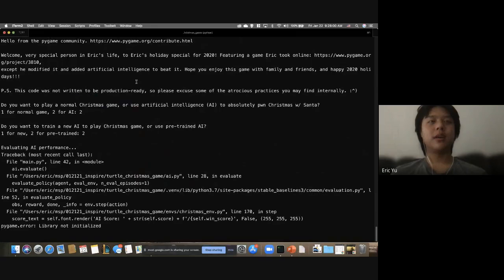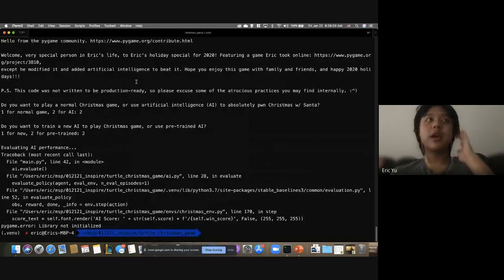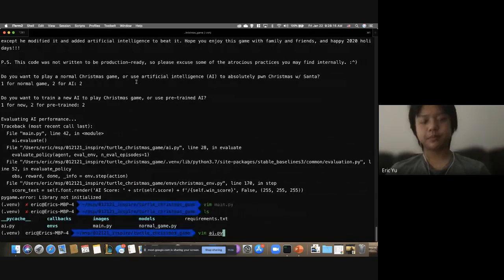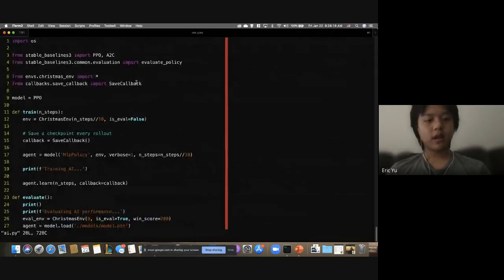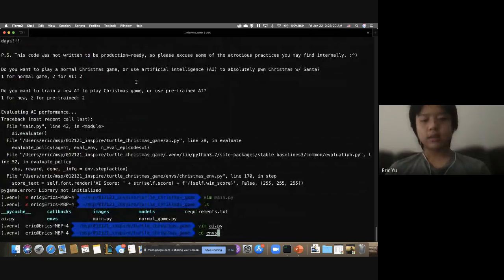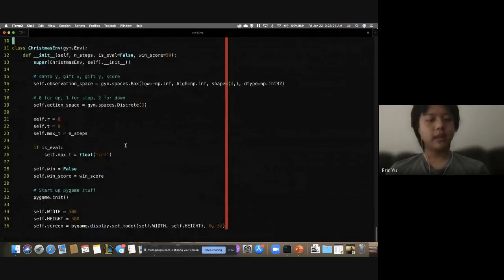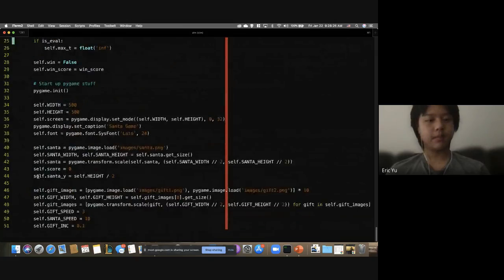So let's modify the code here really quick. Let's go ahead and make the presents a little bit slower to begin with, and make Santa a little bit more powerful. Let's give him a buff. Okay, so let's go to the AI code. That's probably not it. And let's go to the Christmas environment, and we're basically looking for something called gift speed.